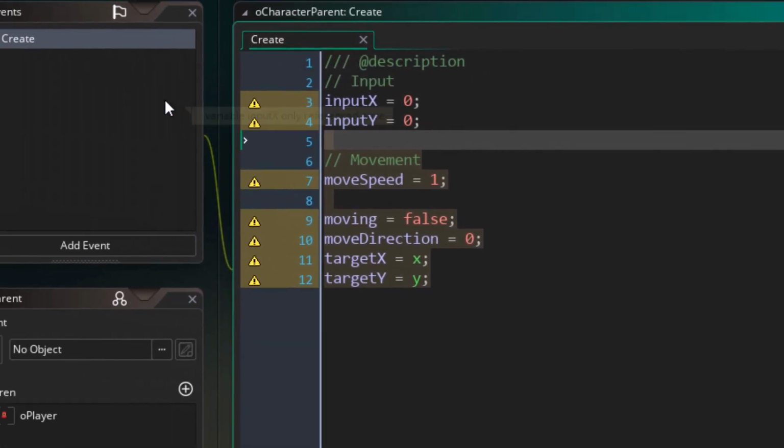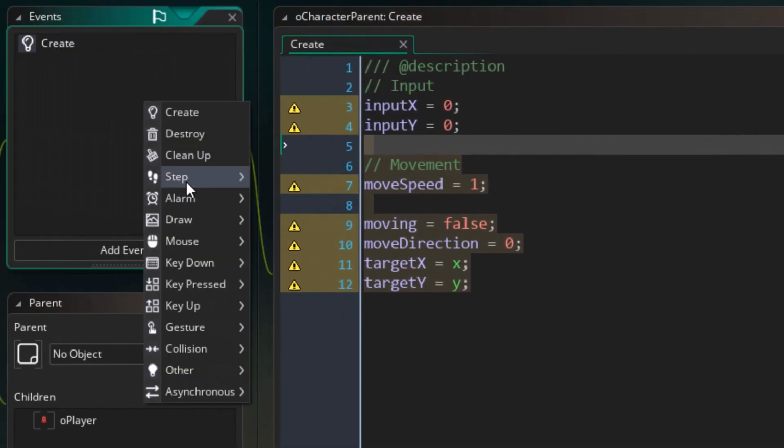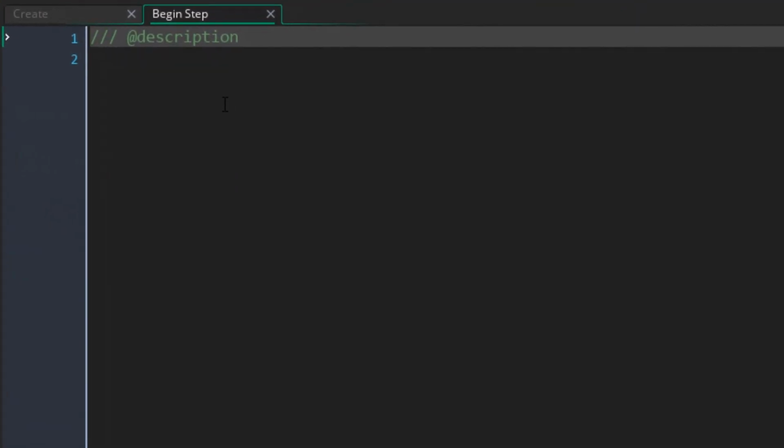Now let's add another event. This time we'll go on the step and select begin step. This is just another step event that runs before the main step event. We'll be using this to set the input variables, but not in this object. This event will be used by a child object to set its own input. So for example, the player can read input from the keyboard and an NPC can calculate its own input.